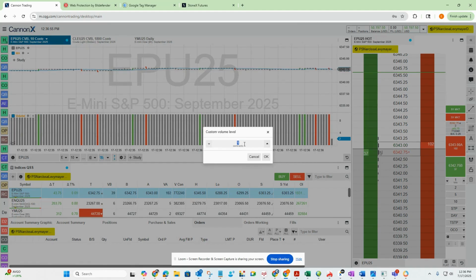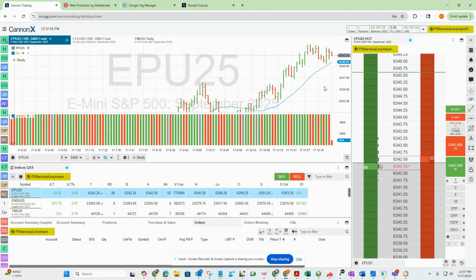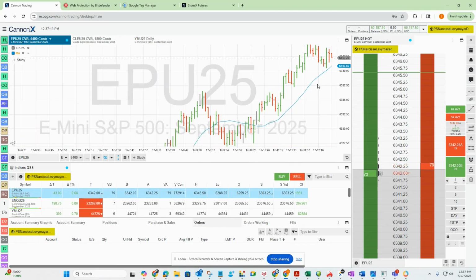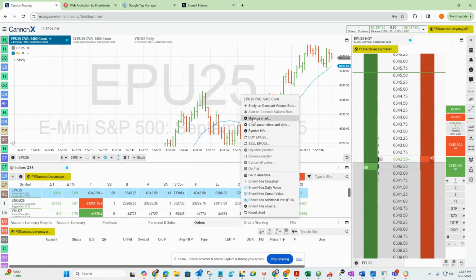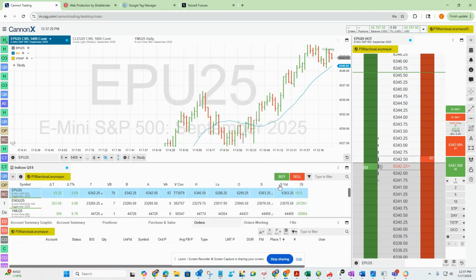And with the lower volume nowadays on the mini S&P, usually I like to use 10,000. But in this case, I'm going to use 5,400 simply because the volume these last 2-3 months has been almost half the size of what we usually have. And you will see the chart here as well. Obviously, you don't need the volume study because they're all going to be 5,400 bars. I want to add a study, which I'm going to add my VWAP, which I like.